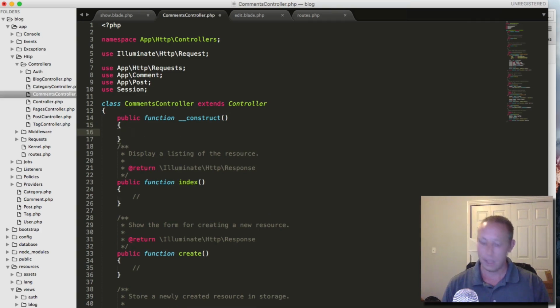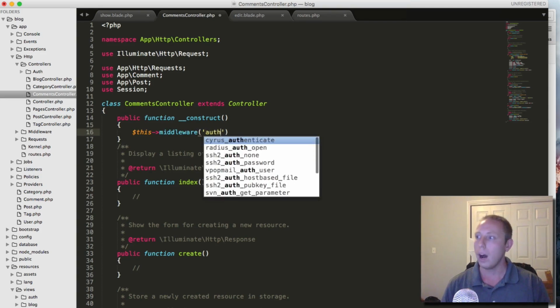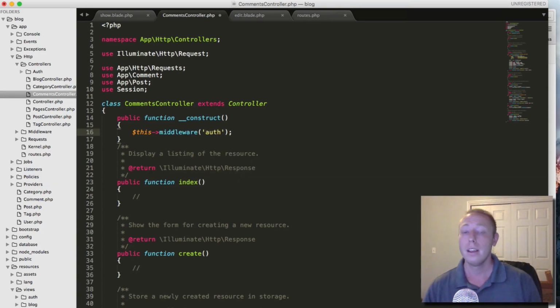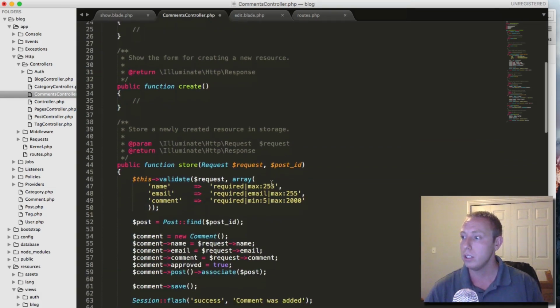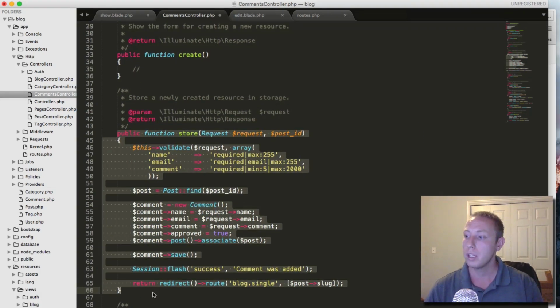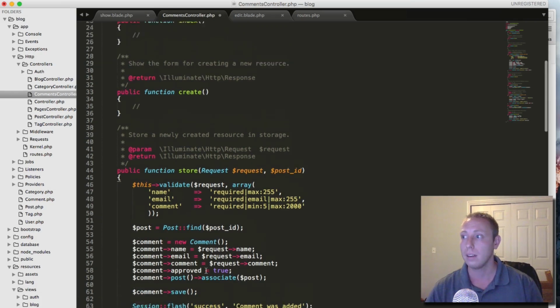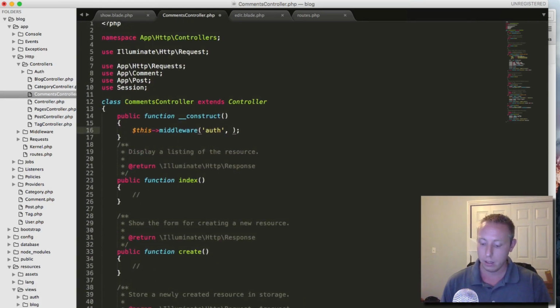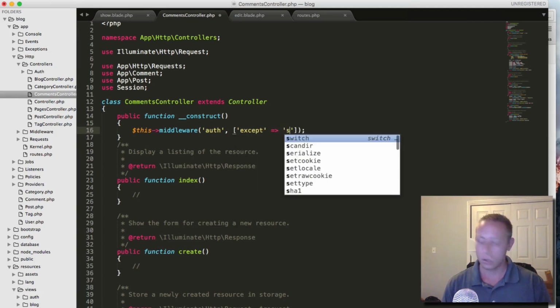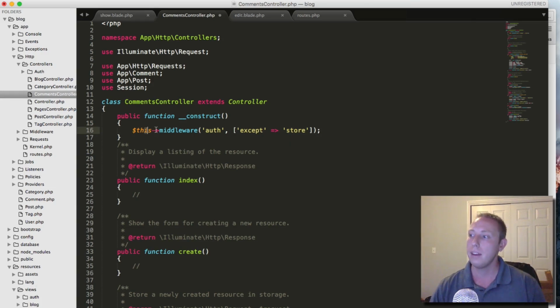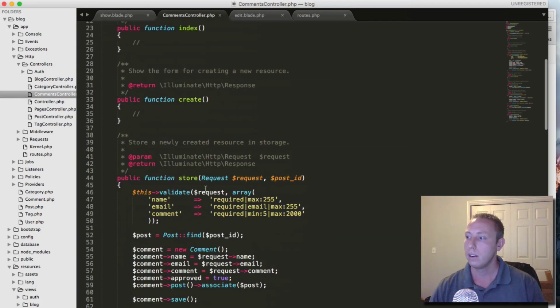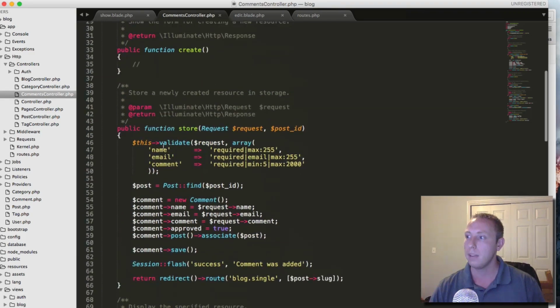function. And then in that construct function, we would do this middleware, and we would do auth to require them to authenticate. The only problem with this is that there's one function. The store function is where we allow a front-end user who's not authenticated to save their new comment. Okay, so we don't want this one to be authenticated. So we need to pass in a second parameter here that says accept, and then we set that equal to store. And this basically says authenticate everything except the store method. Okay, so this is not authenticated, but everything else is.